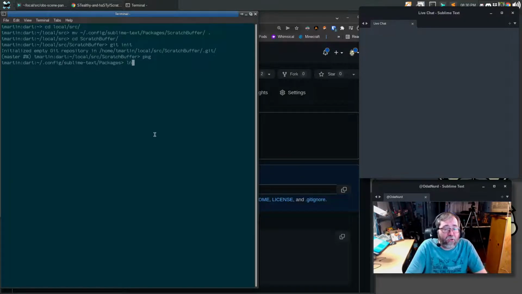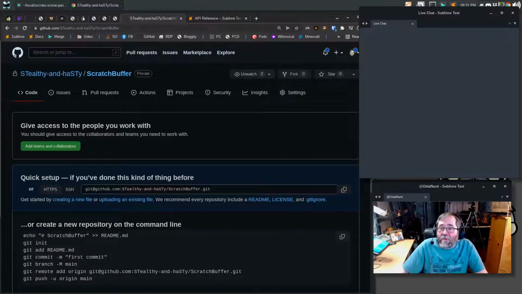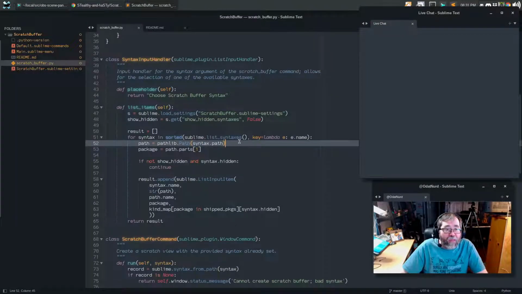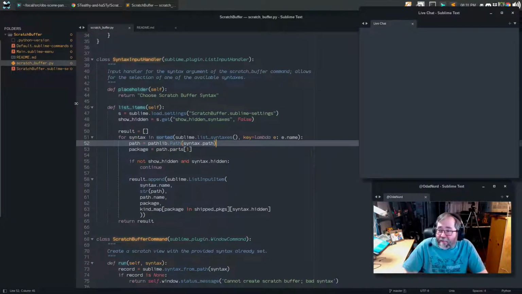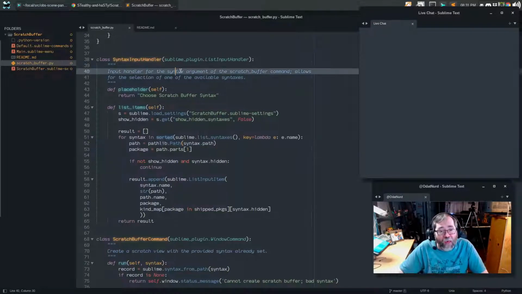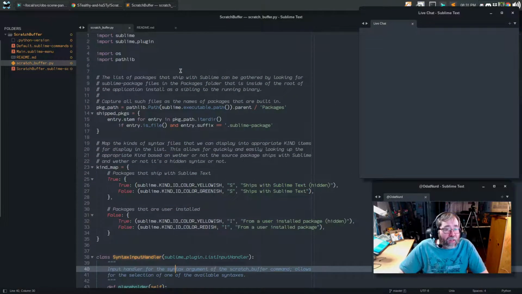Go into the packages directory and symlink the local source scratch buffer directory in, like so. So now when I restart Sublime, everything is as it was before, but we now have this in a different situation. These files are not stored inside of the package folder. It looks like they are, but they're actually not. Now, that file has to remain in the root.